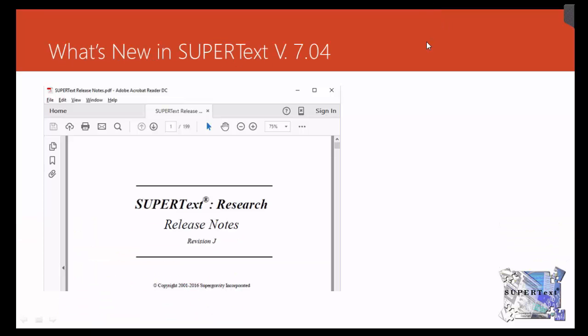One of the things I want to mention is with the 704, you will receive a completely updated release notes, revision J. I may refer to it on and off during today's webinar, but we have taken a lot of time to document everything that's new in SUPERText 7, right up to 704. So we hope that that will be a good resource for our users.